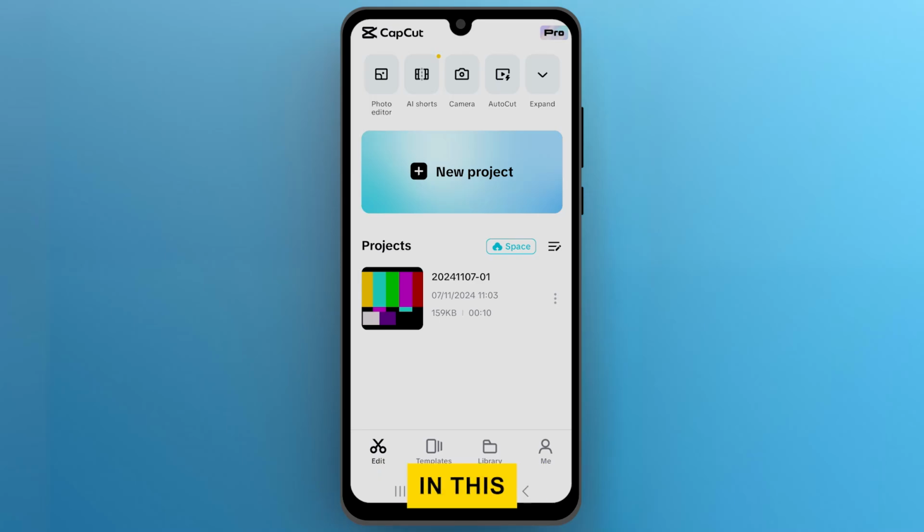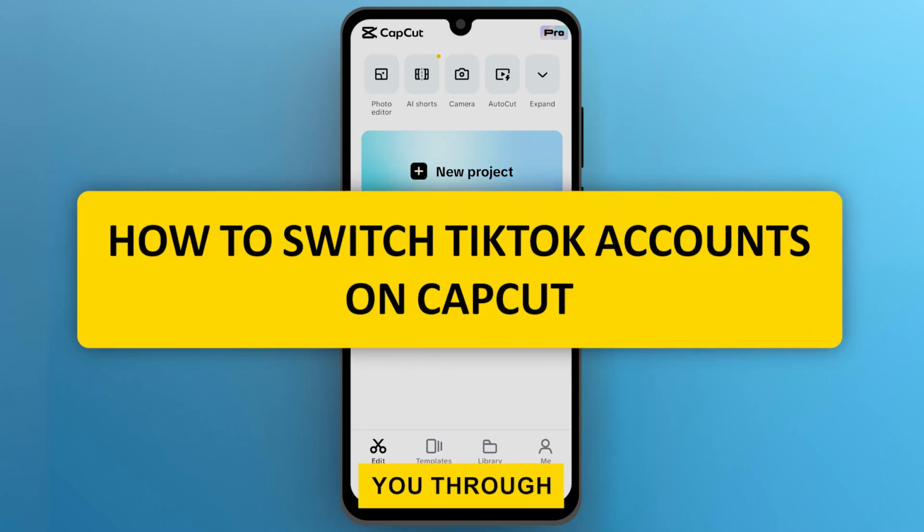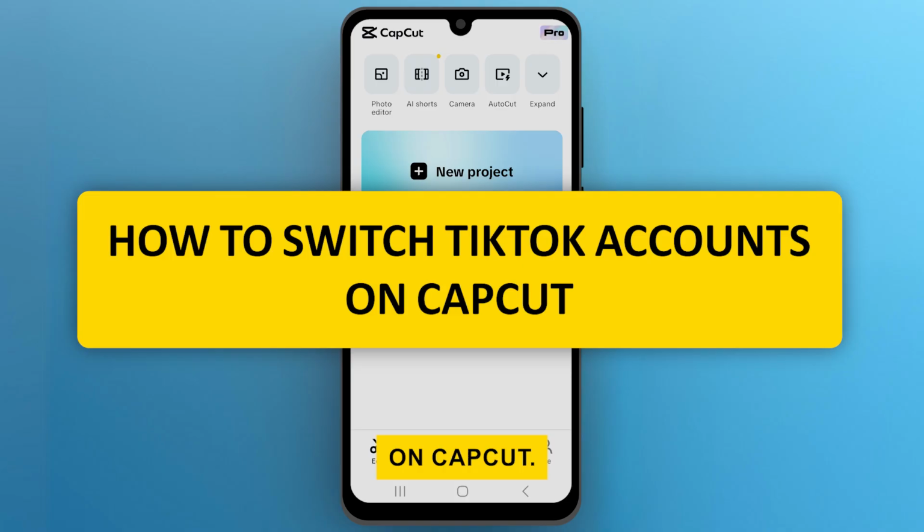Hi everyone! In this video, I'm going to walk you through how to switch TikTok accounts on CapCut.